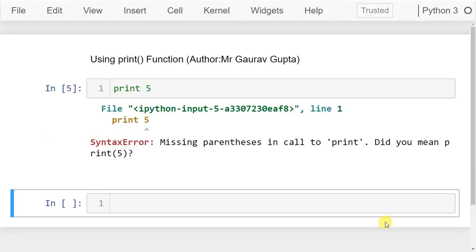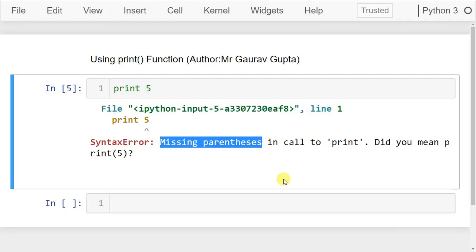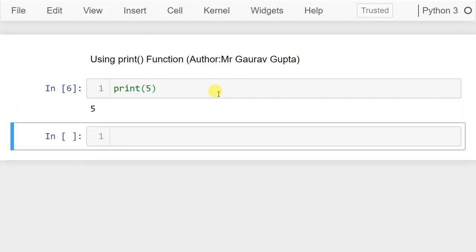This statement gives error because for using print statement, we need parentheses around the variable or values. Also observe that first letter of print function is small. So keep in mind to type print statement in small letters.